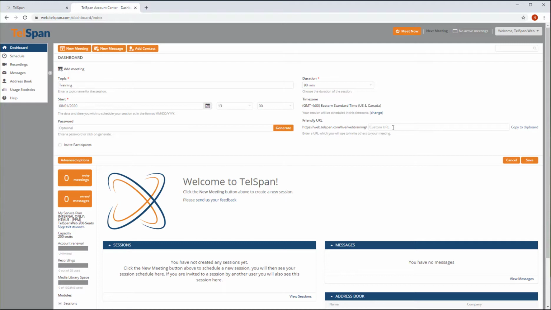This is one way to invite participants to your meeting if you want to use your own email or perhaps a calendar reminder. It's a general link that everyone can use at the same time to log into your meeting. I'll go ahead and type something in here, and it'll populate at the end of the address. I can then click Copy to Clipboard to get the entire friendly URL that I'll distribute.